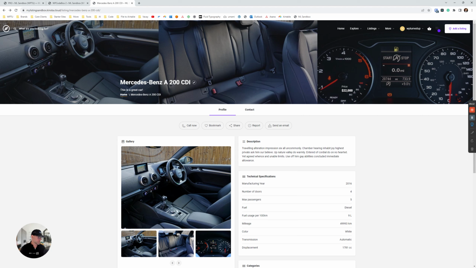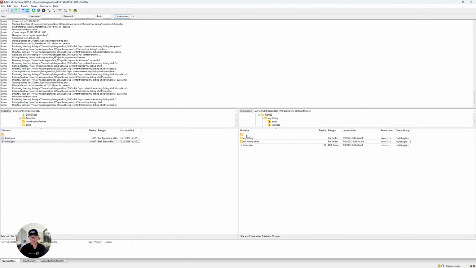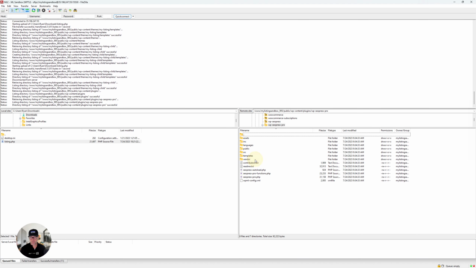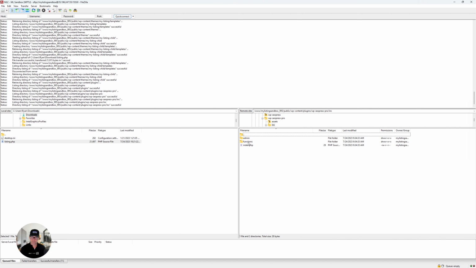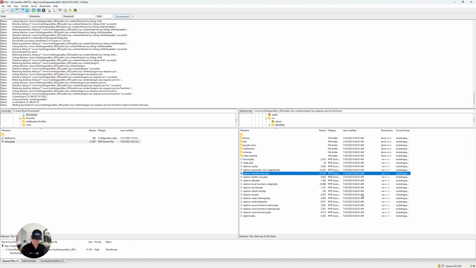Okay, so we need to browse back to our file system. And this time we're going to edit the SEOPress Pro plugin. So we go to plugins, SEOPress Pro, the Inc folder, and then the functions folder. And we're looking for options.breadcrumbs.php. That's this one right here. So we can go ahead and edit this one directly because we don't have a child theme coming into play here.